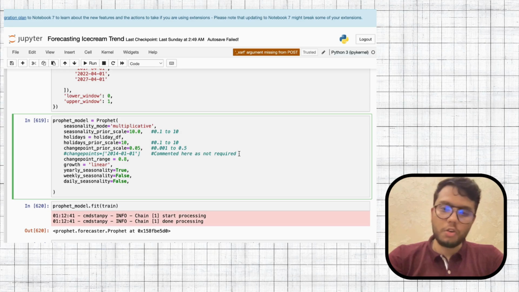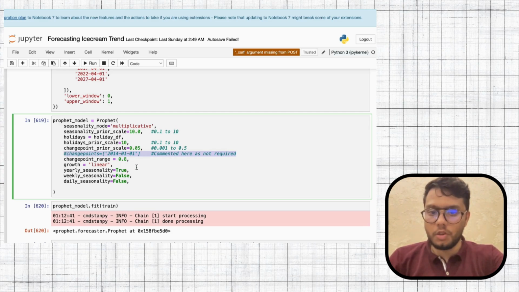Instead of using the automatic change point detection, you can also manually specify the locations of the potential change points by using the change points argument. So you pass in an array of the datetime, and that's how it works.